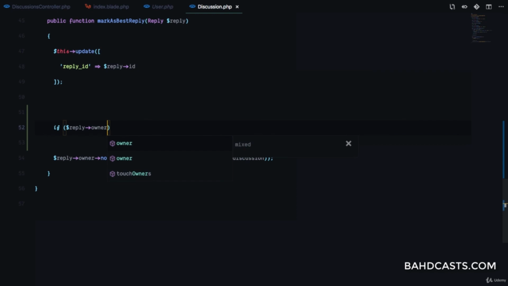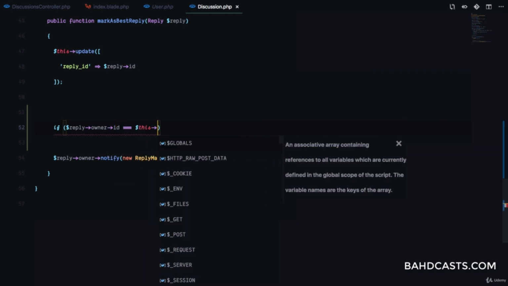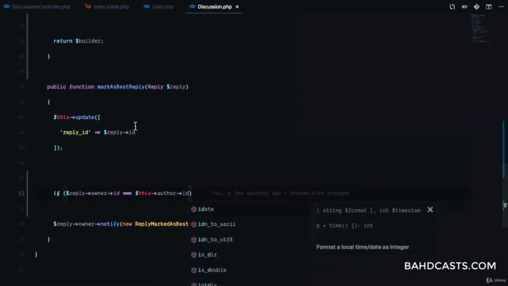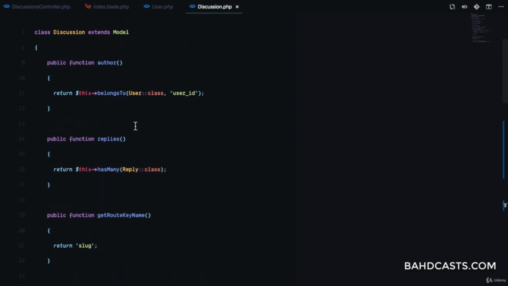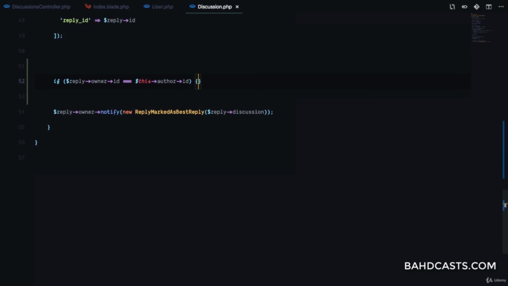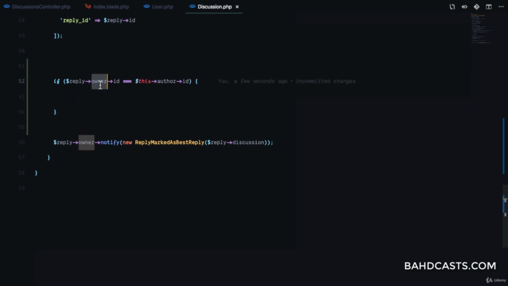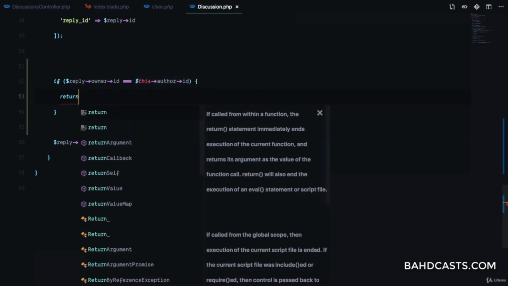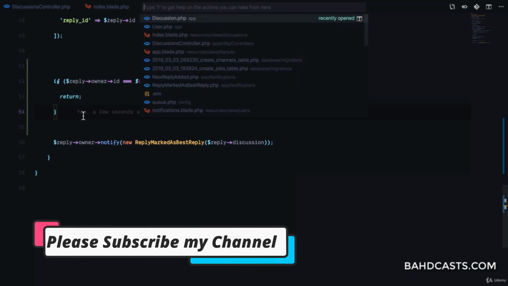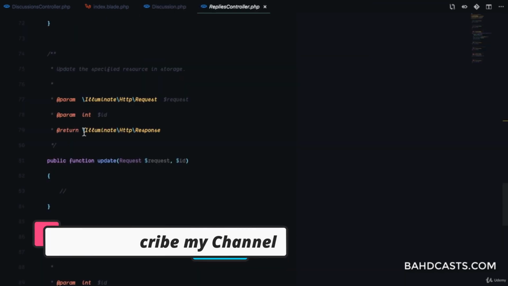So we're going to say if reply owner ID is equal to this author ID. So I'm trying to know, how do we get the creator of a discussion? Awesome, it's author. So if the reply owner ID, which means the creator of the reply, is the author of the discussion, then return, just like that. Okay, and we're going to do the same check when dispatching for a newly created reply.